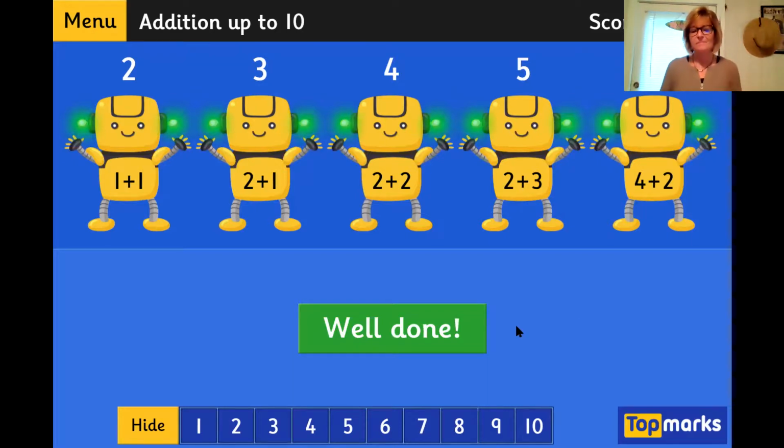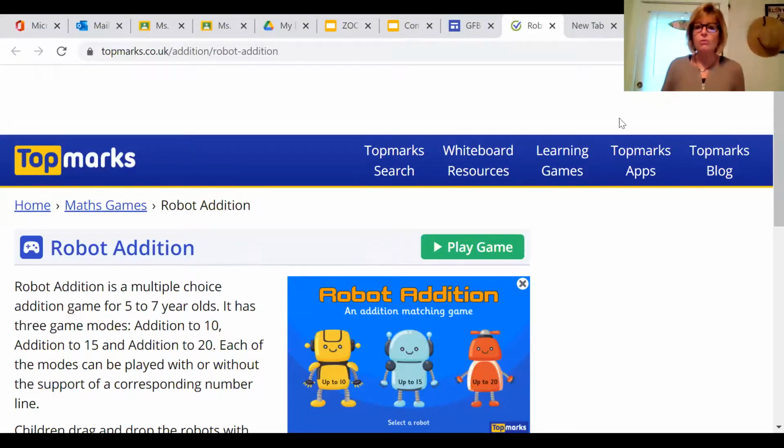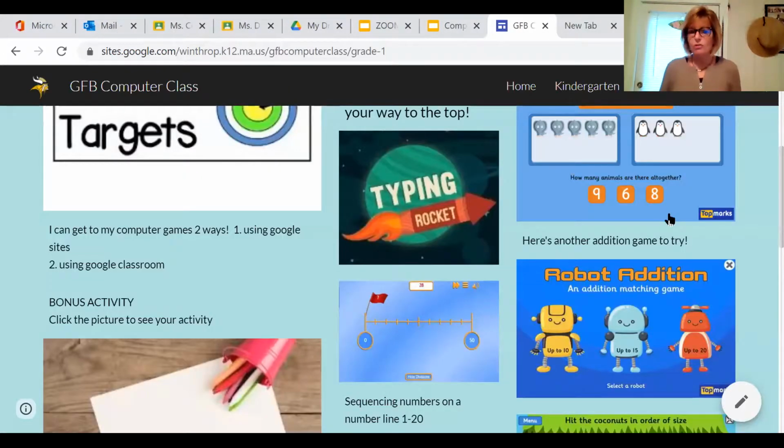Well done. Keep in mind, if you're going to use just your fingers, you might run out of fingers because a lot of these games go to 20. So the number line would probably be the better choice. So I'm finished with this game. Anytime you finish with a game, boys and girls, look for that X in the corner. Click it, and then close the tab at the top. And that will take you right back to our website.